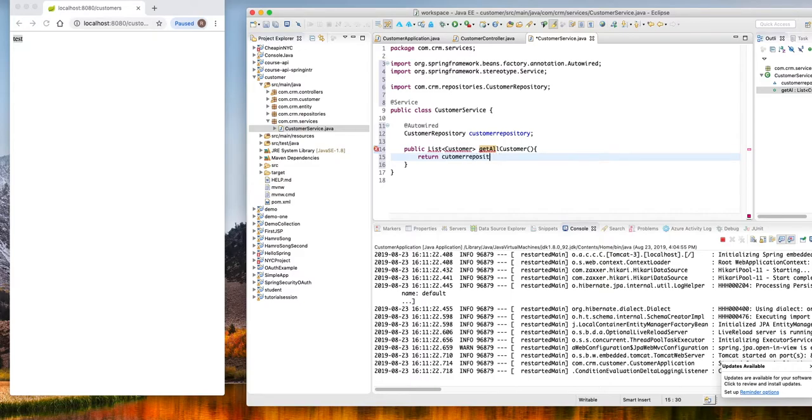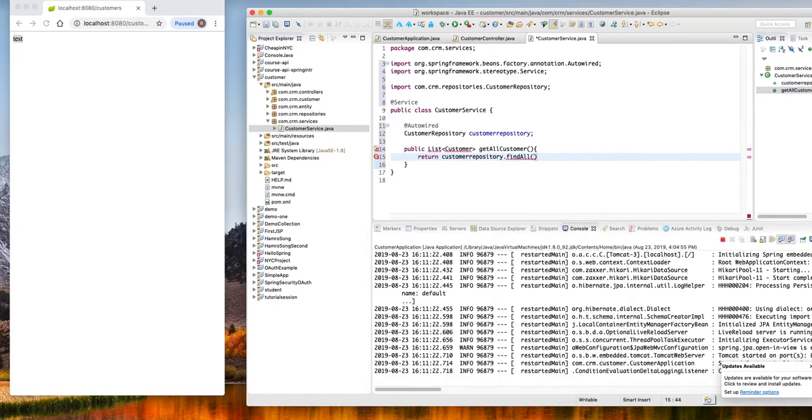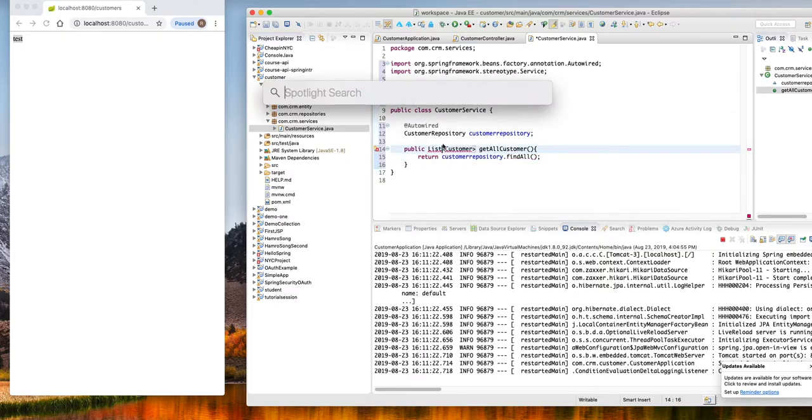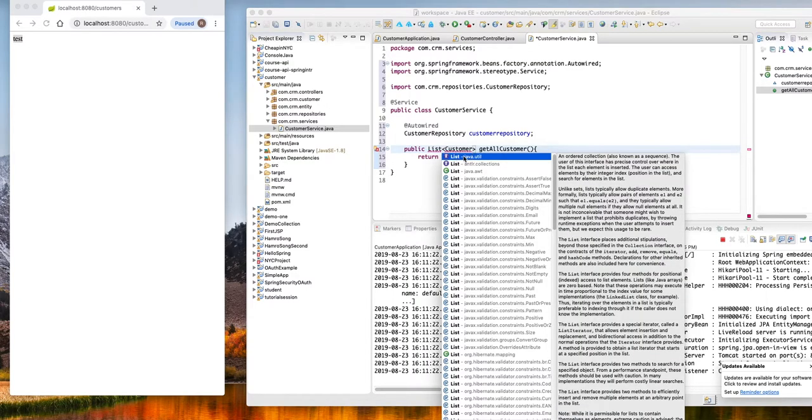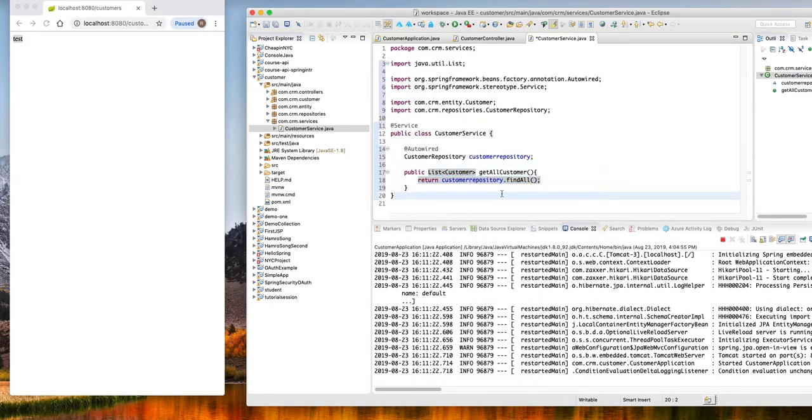The customer repository has a lot of functions we could use. We could also initiate our own method here, but for now we are only using findAll. We need to import this List as well. It doesn't know what a List is, and it doesn't know what a Customer is. So once we did this, now we created this.